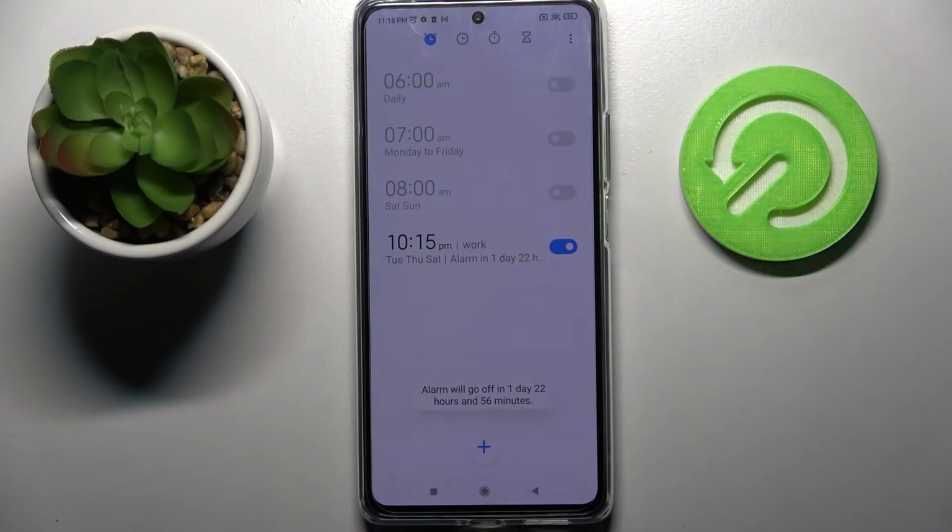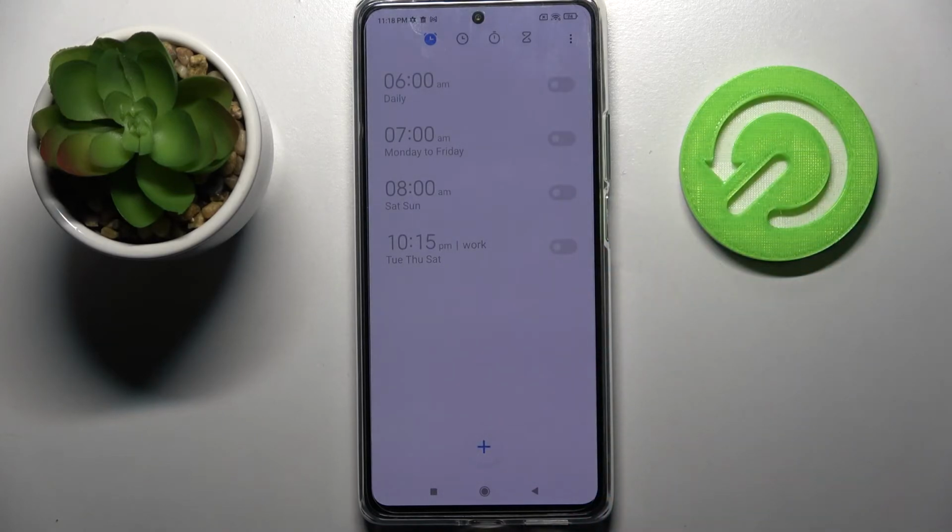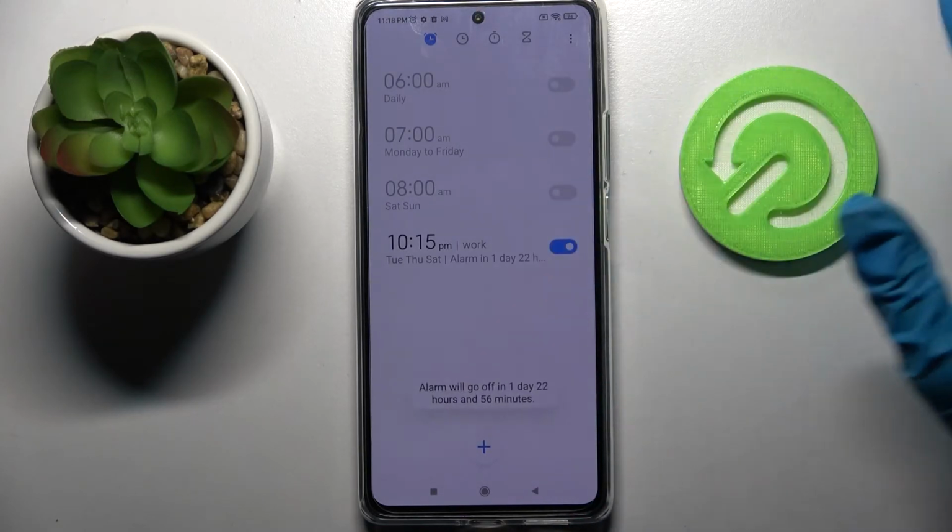As you can see, mine was successfully added. You can turn it off completely by tapping on the switcher next to it and choosing one of those options. You can turn it back on by clicking at the same switcher.